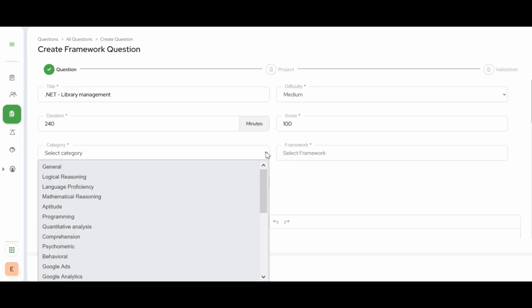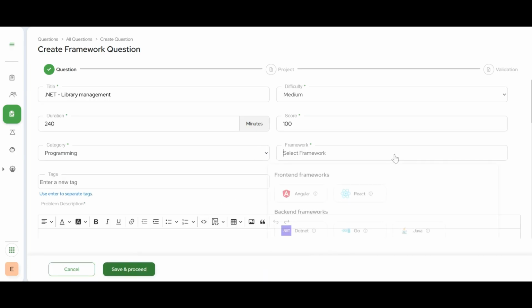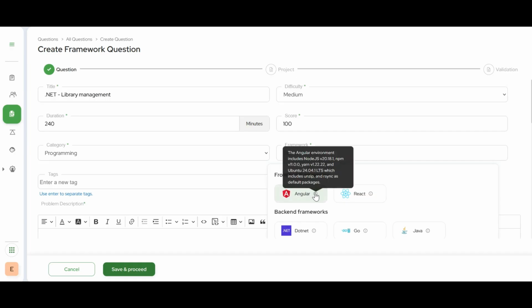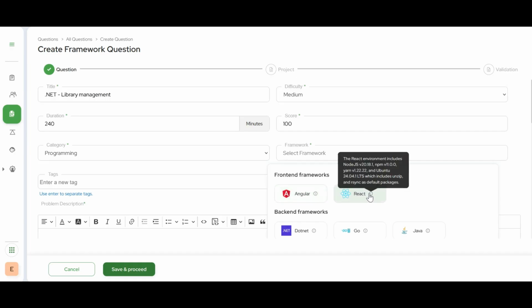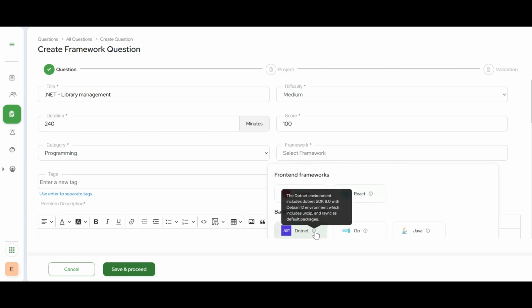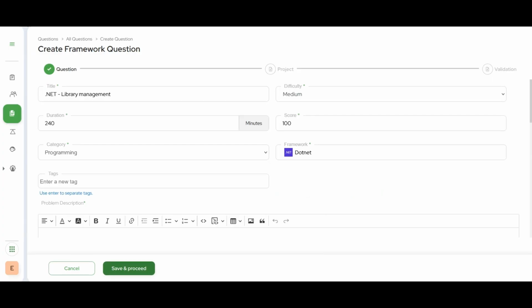Click on the category drop-down menu to select the category to which the question belongs. Here you can select the framework of the question. Hover over the Info button near each framework to view the version, components, and libraries used in the environment. Enter relevant tags that help in categorizing the question. Multiple tags can be added by typing each one and pressing Enter to proceed to the next tag.